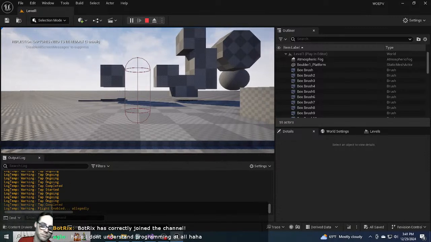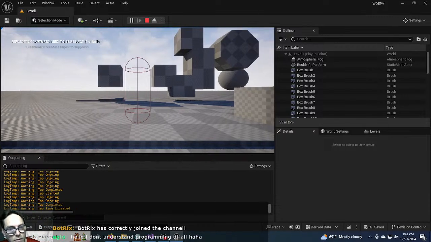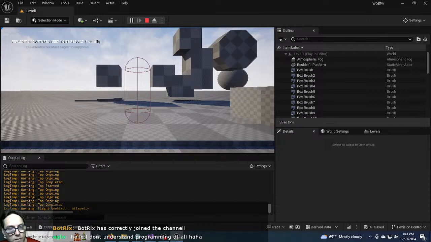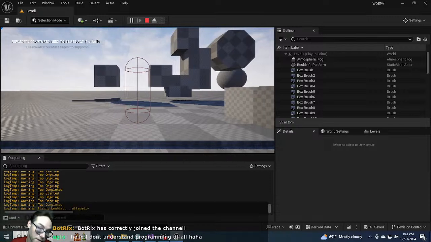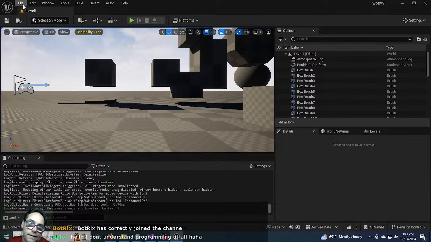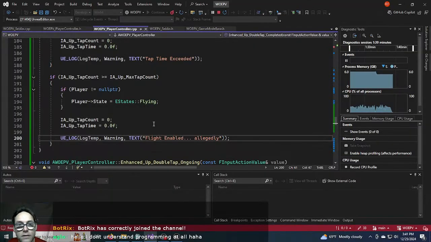I might want a little bit better timing, maybe 0.3 versus 0.2, but that seems to be working there. I don't know if that's the best way to handle it with their new input system, but this is the way I'm handling it.